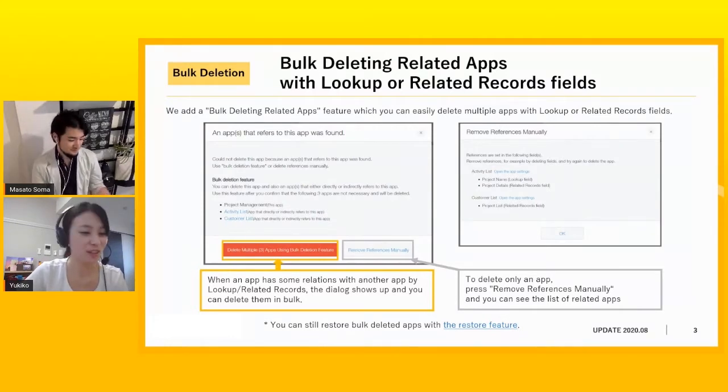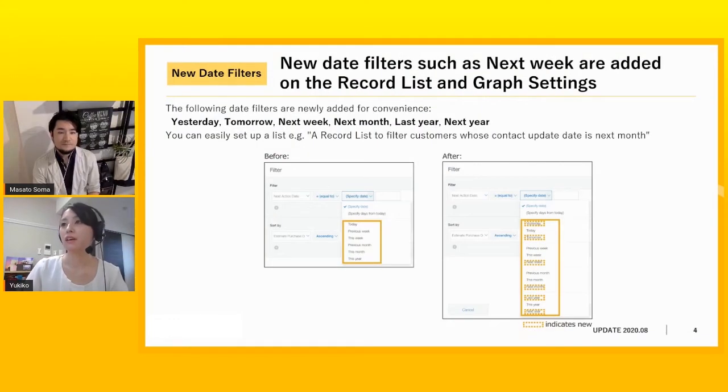So let's move on to the next one. New date filters such as next week are added on the record list and graph settings.